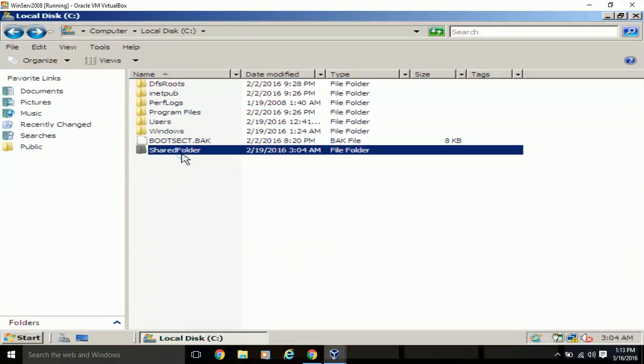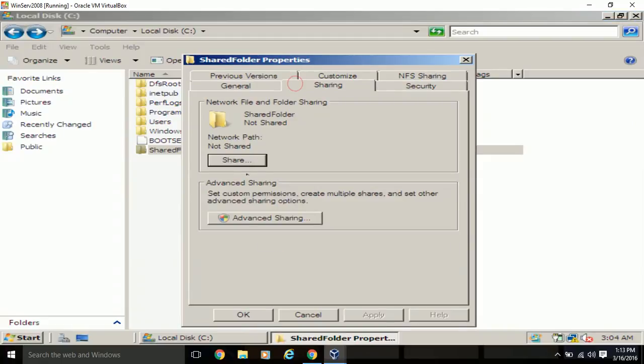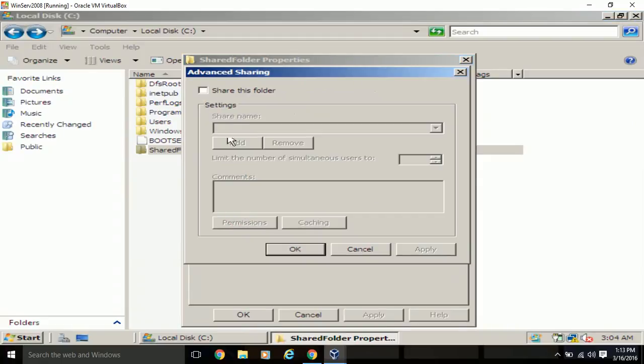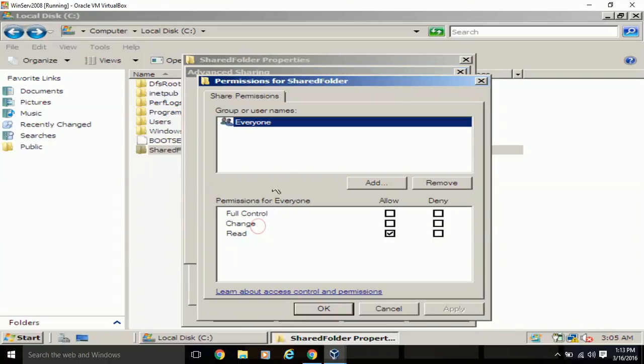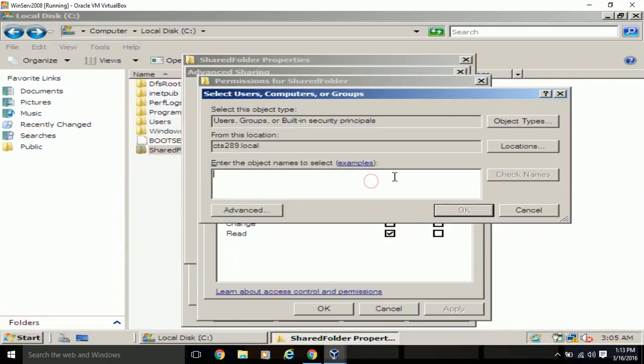And then in order to set permissions for it, I'm going to right click it and select properties, and then go to the sharing tab. I'm going to go to advanced sharing so that I can set permissions on it. And I'm just going to leave the share name as shared folder. Alright, and in order to add the users who we want to set the permissions to, we have to go into add users. I'm going to add the James Adams account and the Tyler Bragg account.